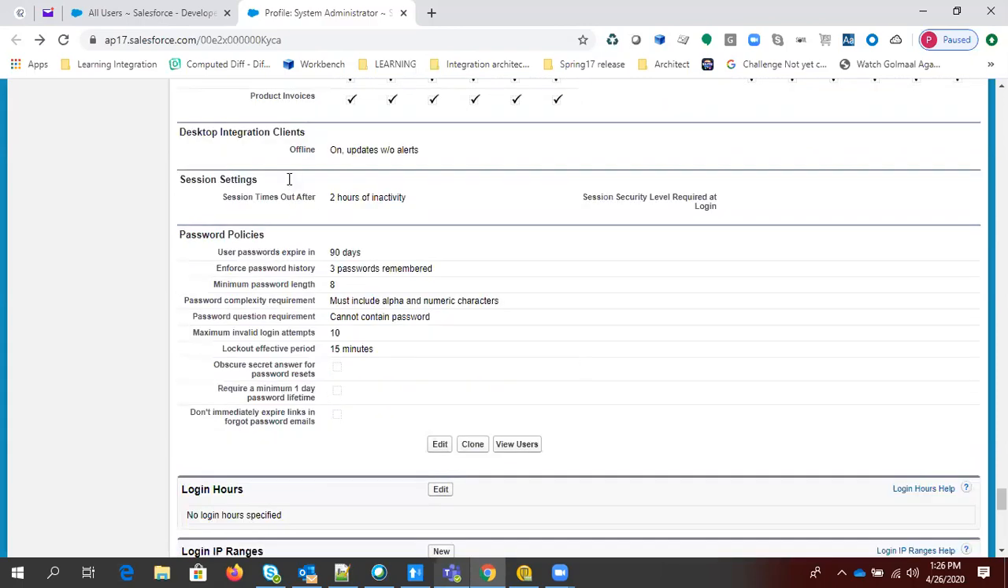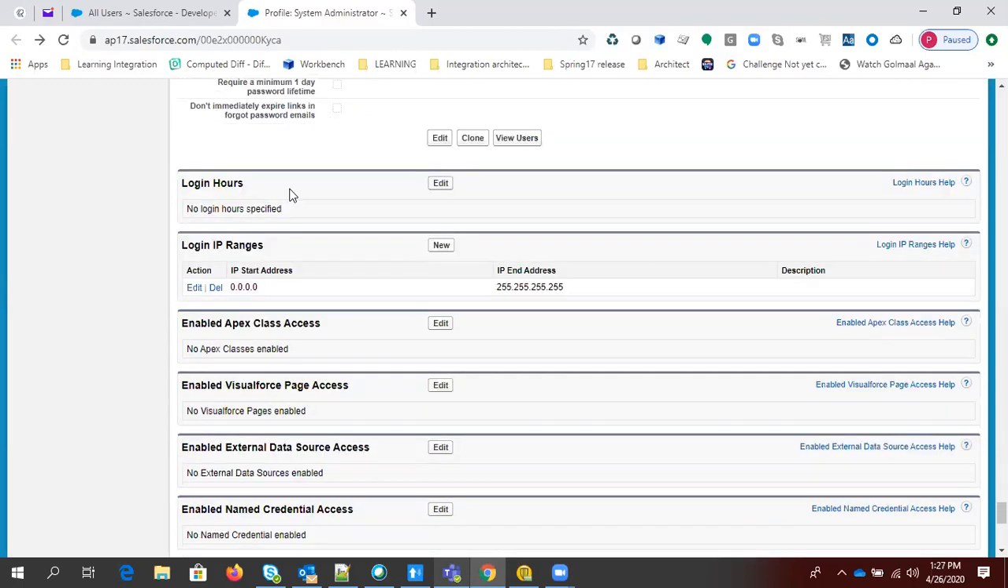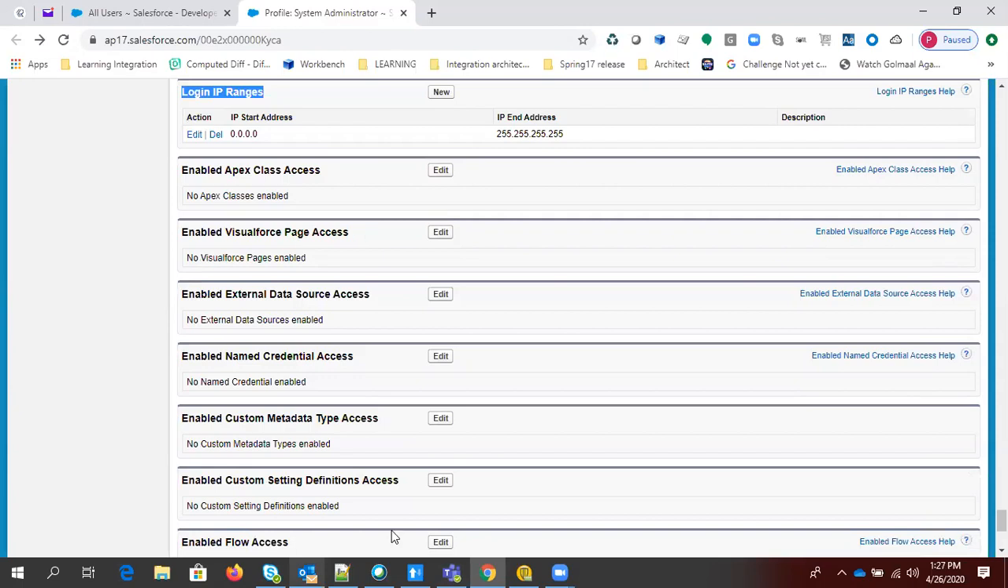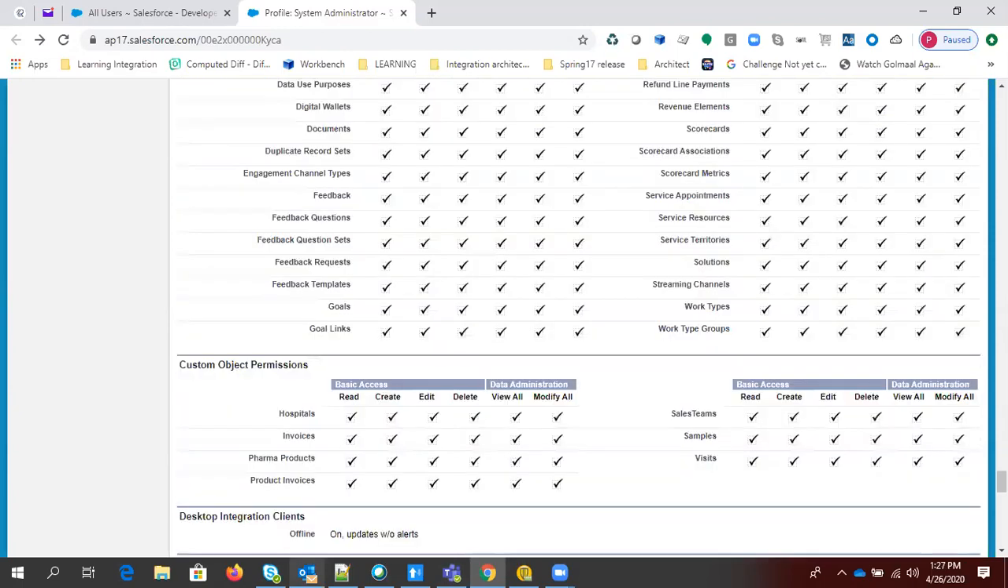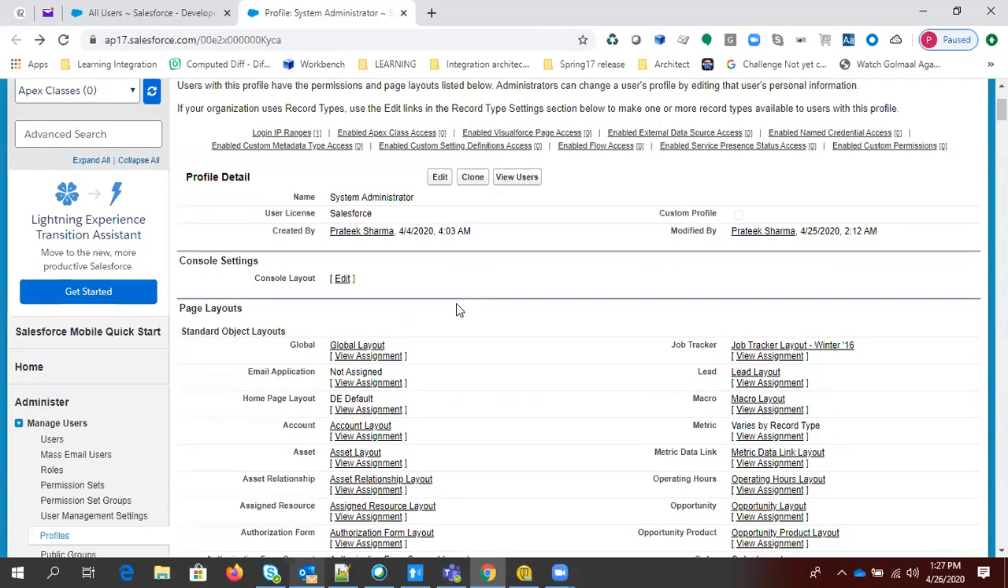After that, you have different session settings: desktop integration client, password policies. For session settings, you can set, for example, for how many hours a user can be inactive, right? And the password policy is 90 days, 3 passwords remembered. So these are the password policies. Login hours, we will discuss in coming lectures, right? And login IP, these are related permissions for code. In the development part, we will discuss all these related permissions, right? So right now you are aware of what kinds of permissions you can give using a profile.